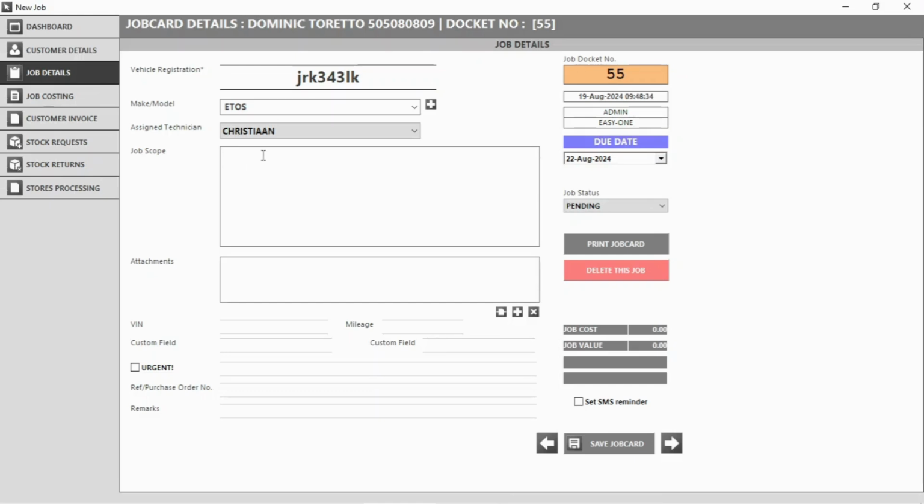In Job Scope, you can enter the job that needs to be done. You can enter the VIN and mileage. This will appear on the job card as well. Underneath them, we have two custom fields. On the right-hand side, you can set the job status and due date.